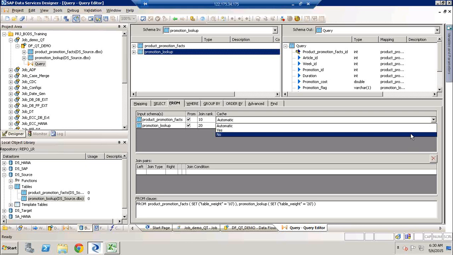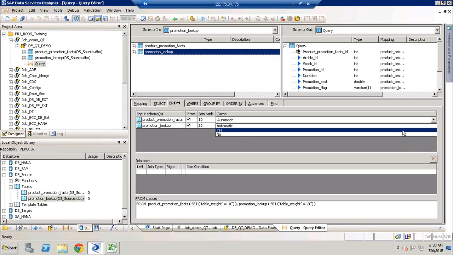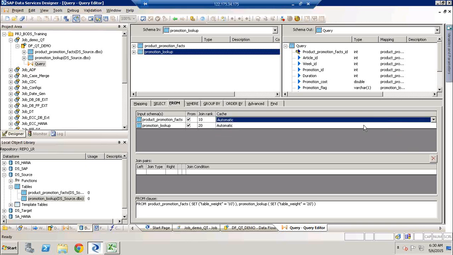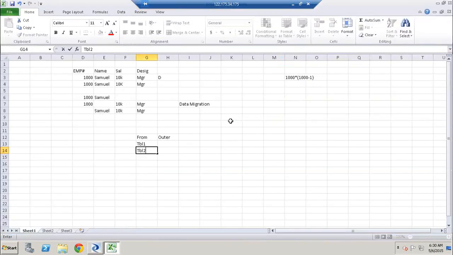So in those cases it will go as no, and if the data volume is more it will go as yes. So let us better keep it as automatic. So this is the From tab, and the join pairs here that you see is an outer join in the previous version. So this join pairs actually helps us to do the joins: inner join, outer join, and left outer join.